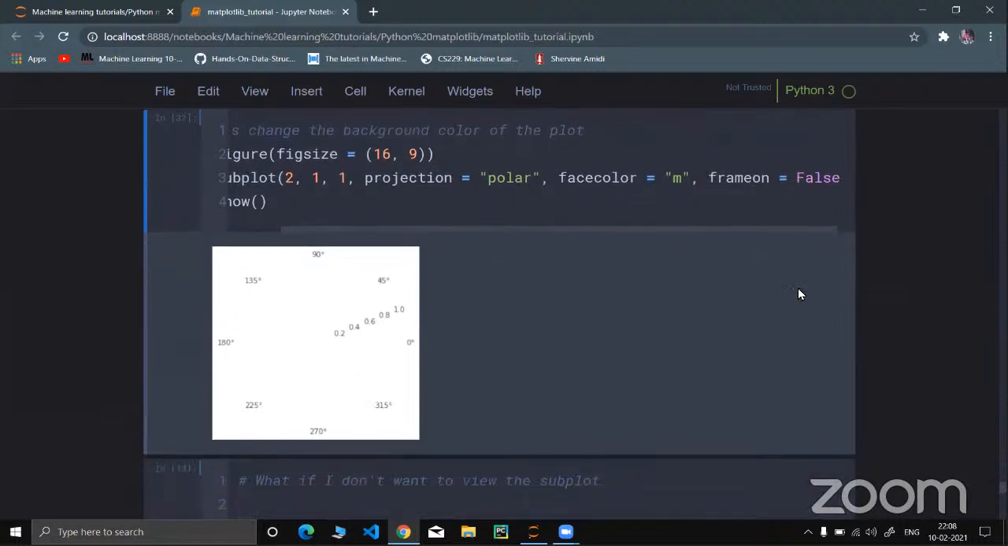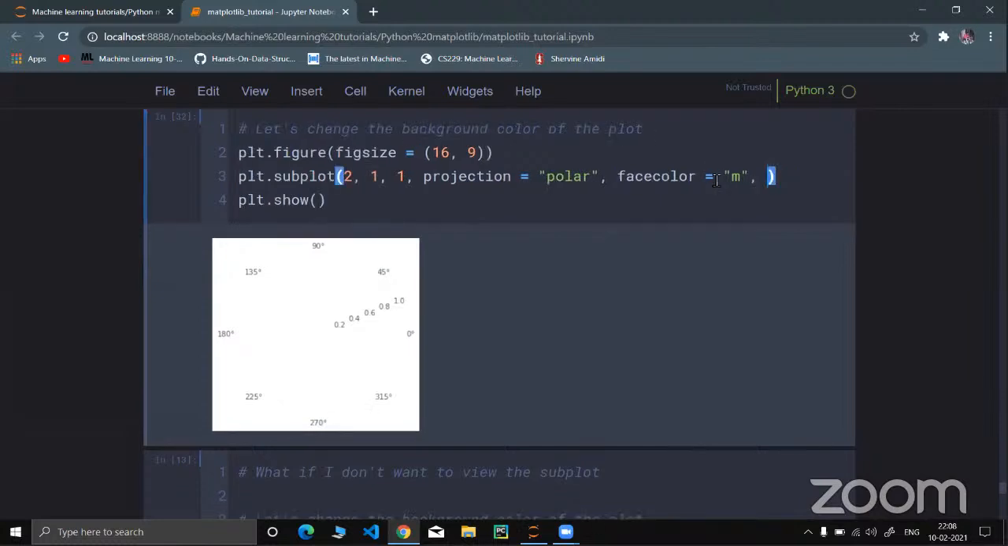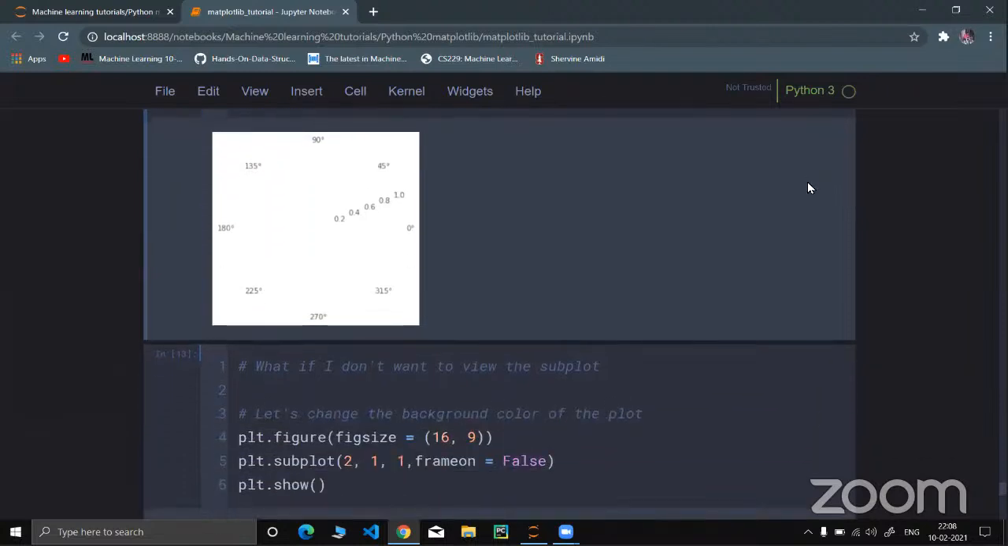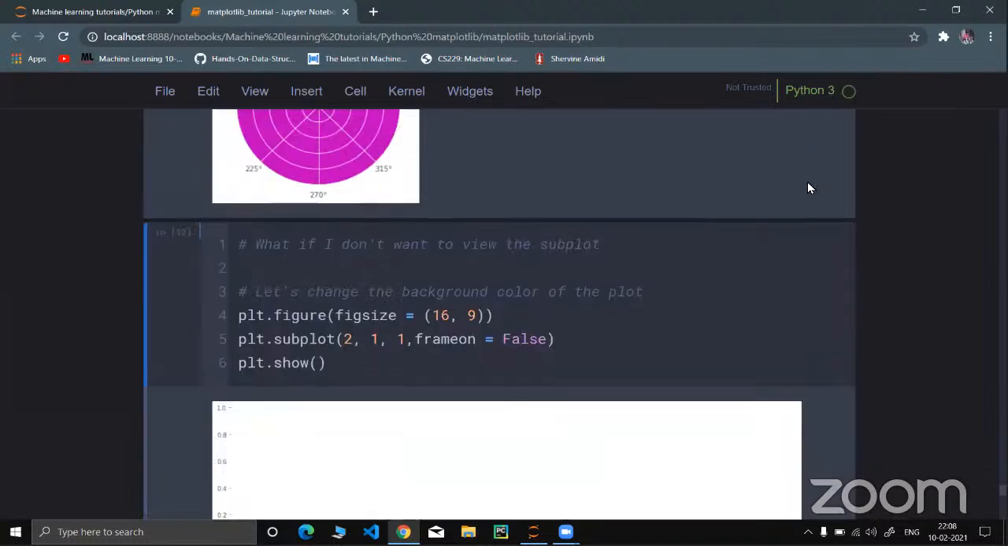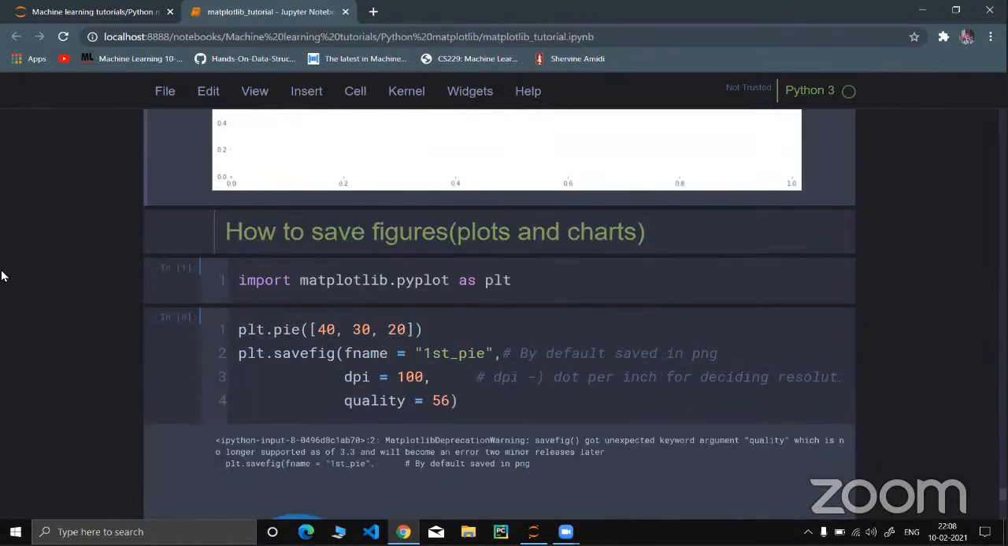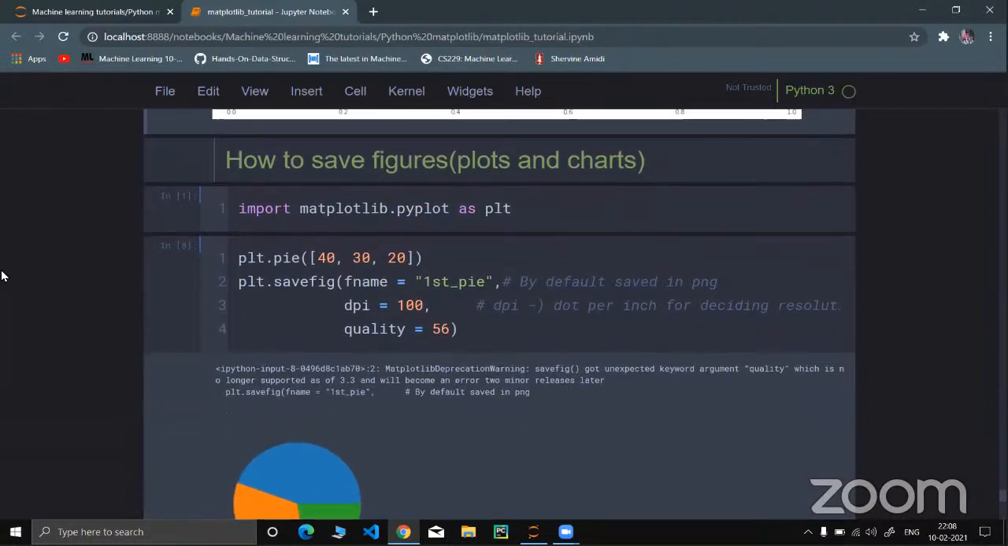So you see, I'm able to see the text which was on the subplot, but I'm not able to see the subplot. So yes, we have one feature that way also in the subplot function. So moving ahead, this is my plot. Now, how to save the figures, plots, and charts.